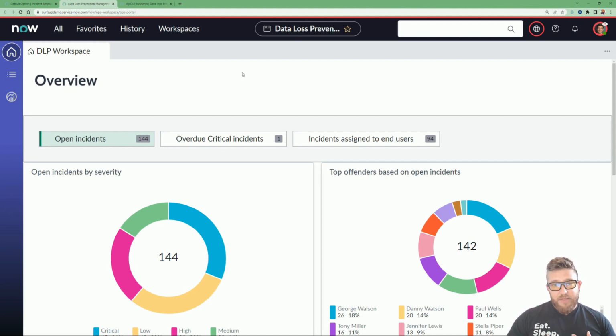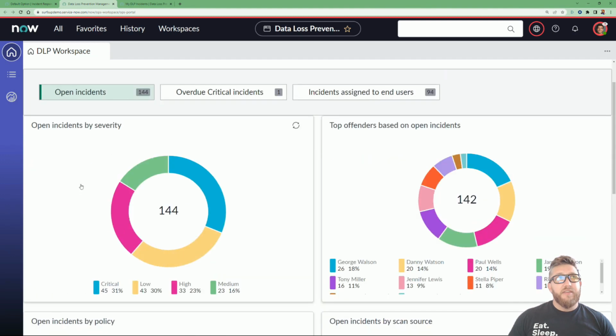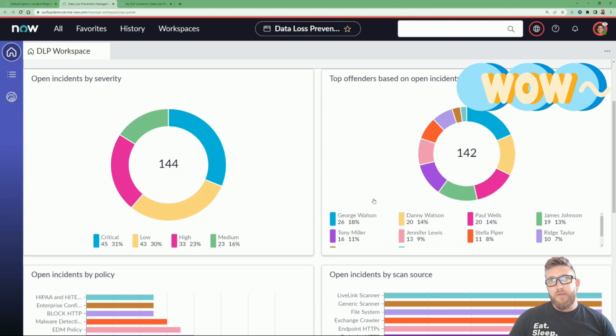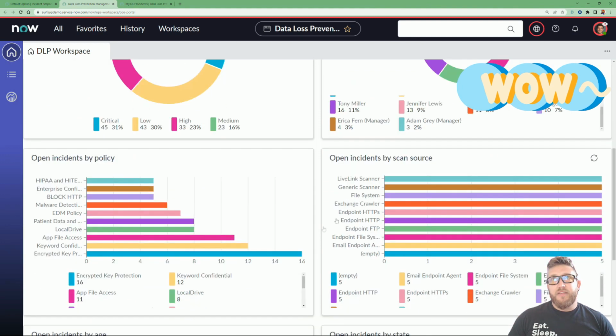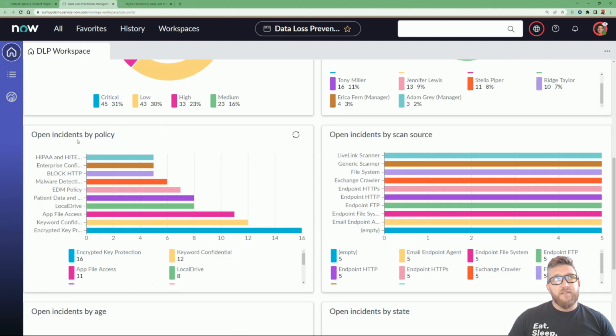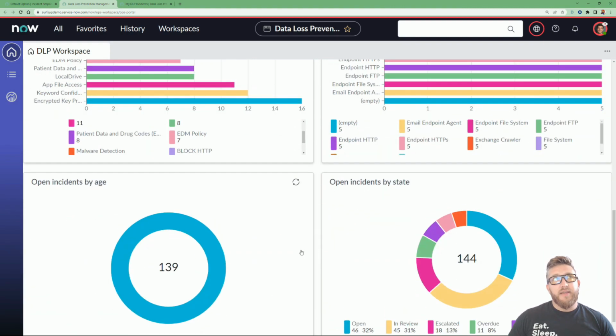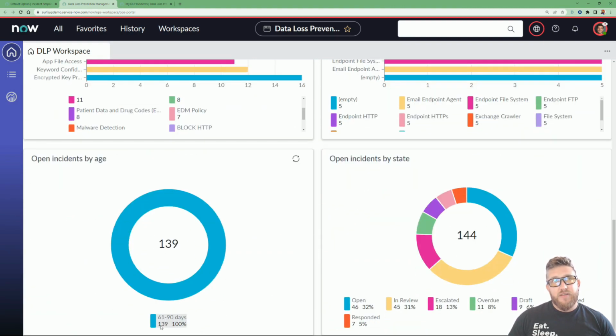So as the DLP admin, as the analyst, I'm able to see a lot of critical components that I wasn't able to see because all my sources were disparate and siloed across many different sources. But now that I'm sourcing everything through those tools, I'm able to see open incidents by severity and a total count, top offenders based on those open active incidents. I'm also able to see the scan source as well as incidents by policy. Most importantly, I can see open incidents by age. And this is just telling me between 61 and 90 days, I have 139 total incident count.